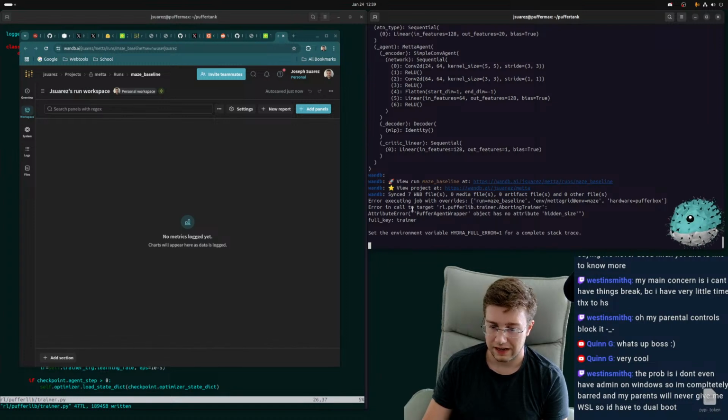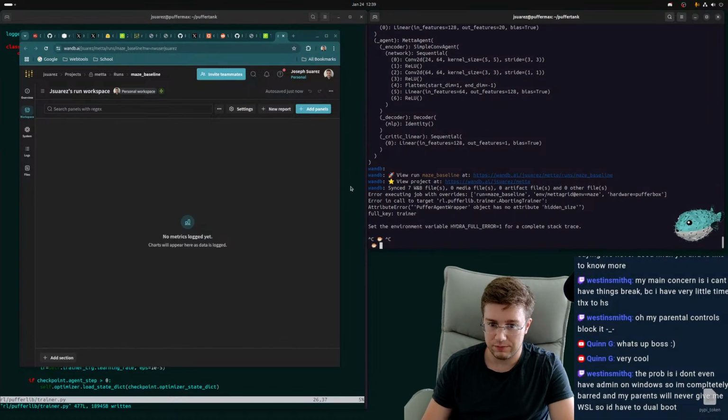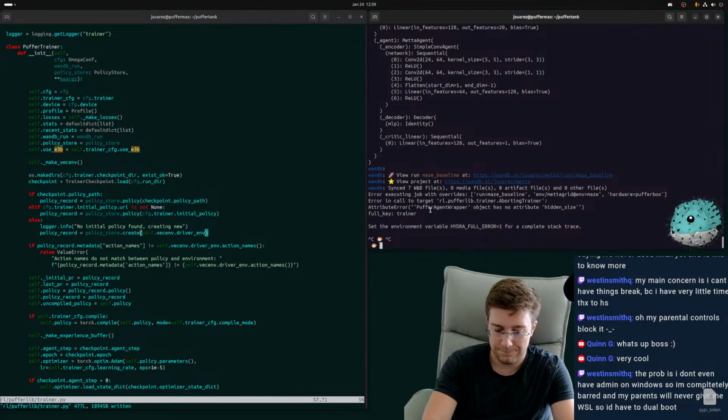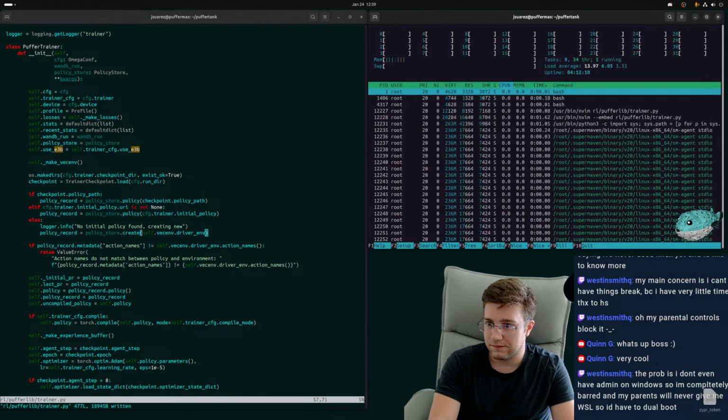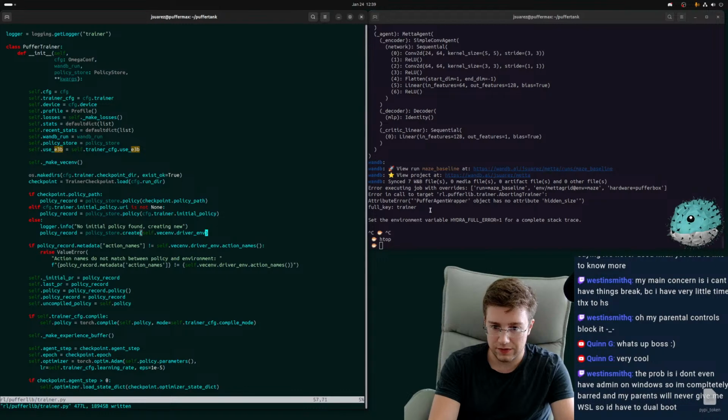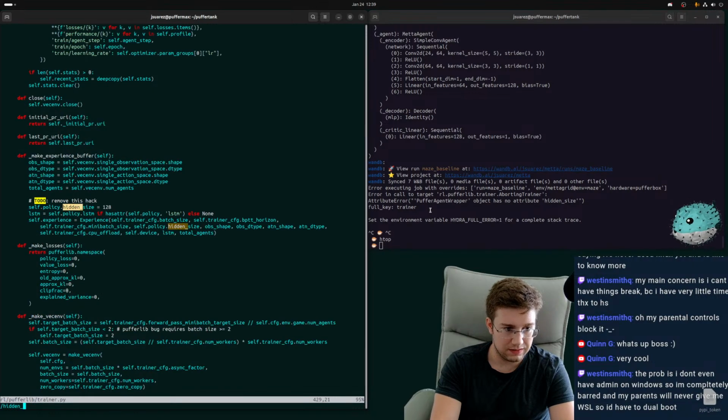Oh wait, error in call. Agent wrapper has no attribute. That's weird that it just spun and didn't exit. No attribute hidden size. Yeah, okay, so we need to fix this one, breakpoint. I forgot about this.